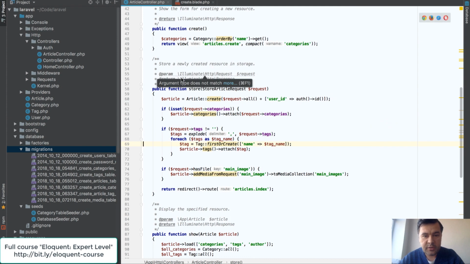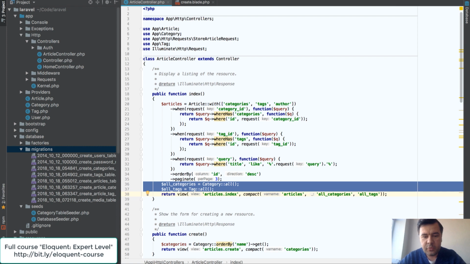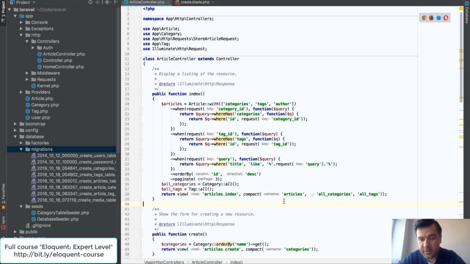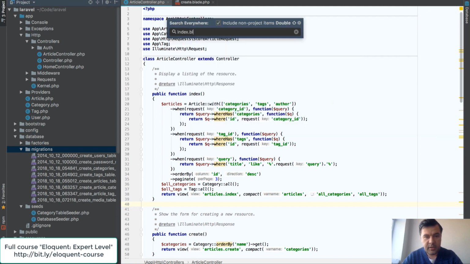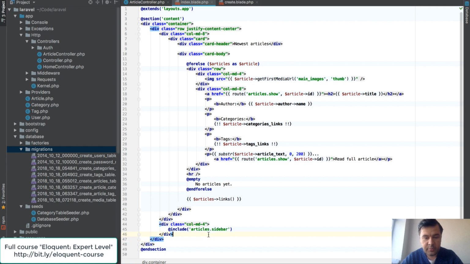So in article controller, in our index, we have this. We list all categories and all tags. It could potentially be moved to some additional layer or in session somewhere to pass to every possible view, but for simplicity, we have this. So all categories and all tags. And in index blade, we have include article sidebar with MD4 Bootstrap class.